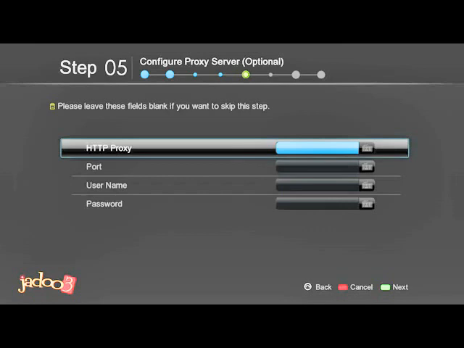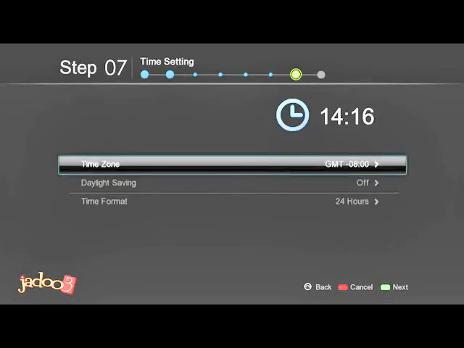This step is for setting your proxy server, which is optional. If you do not know what this is, we suggest you just skip this step. The time is automatically set on your jadoo3 from the internet. However, you do need to set the correct time zone.